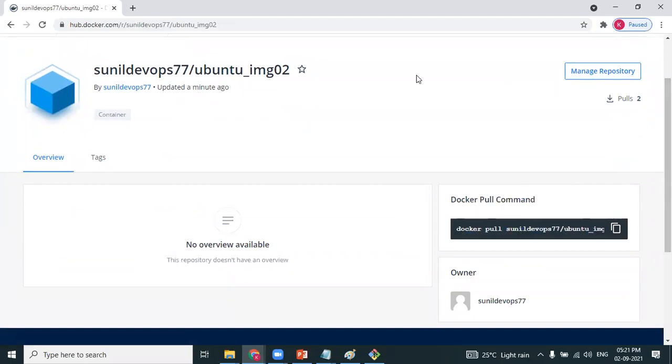When you pull this image, it will be available in your Docker host so that you can experience creating the container out of it. I hope I have clearly shown you how Docker Hub is the best platform to have your images available to the public.